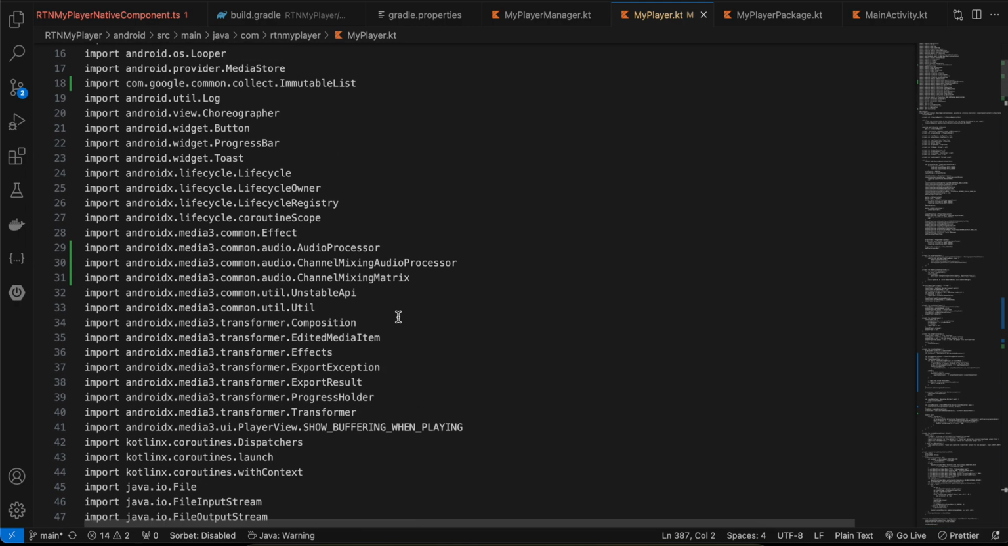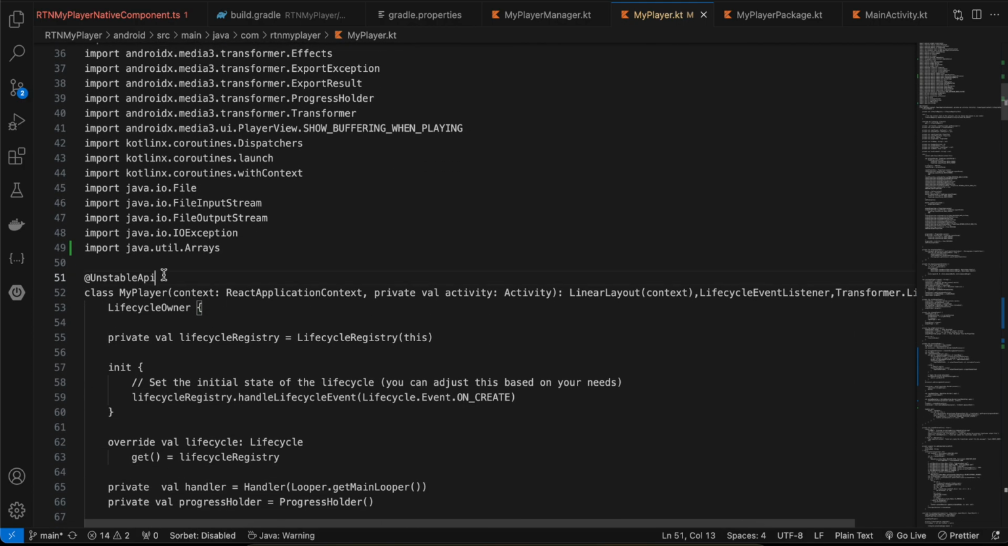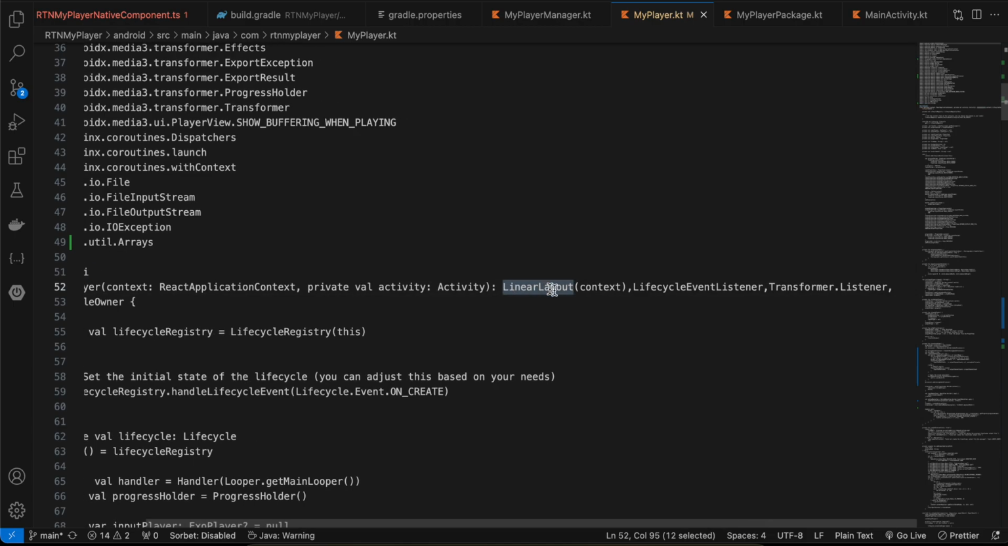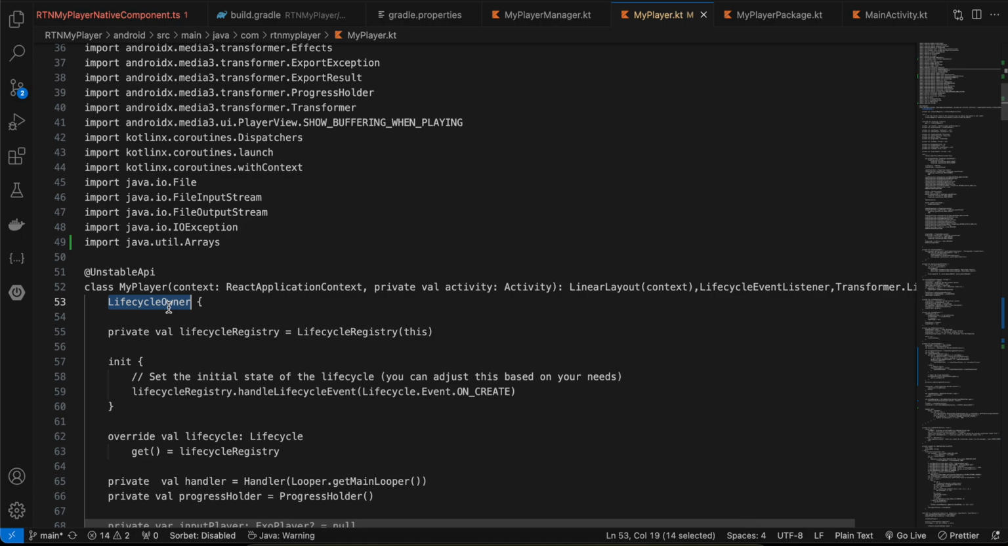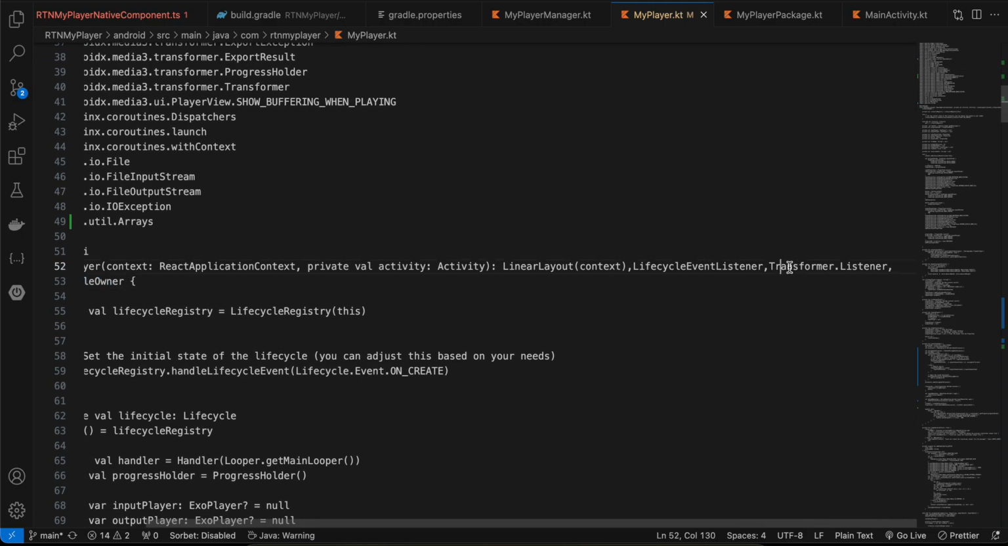Okay, so once you have copy pasted all these imports, again I have marked it as unstable, and here we are extending from linear layout, lifecycle event listener, transformer.listener and lifecycle owner. This transformer.listener helps us with two methods, on completed and on error. So if successful transformation is done, then on completed gets called. If not, then on error is called.